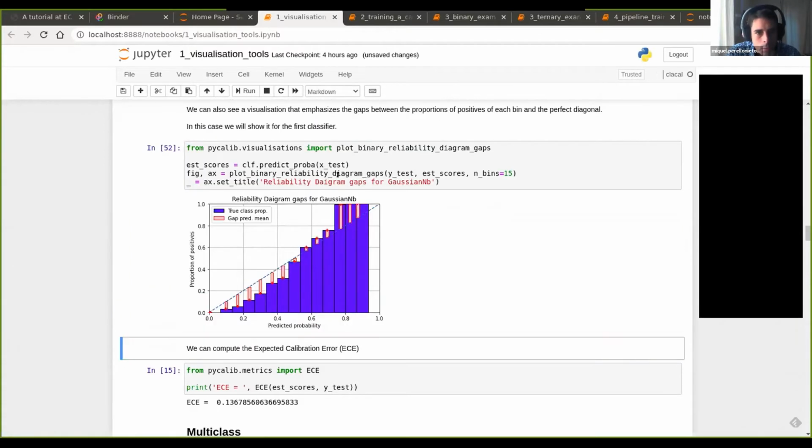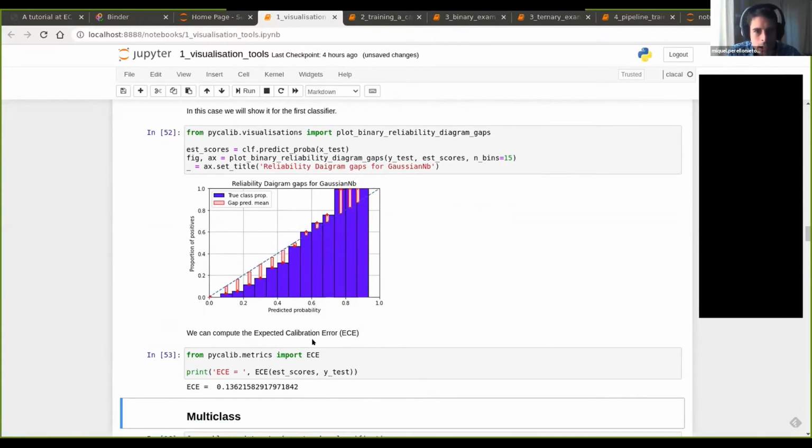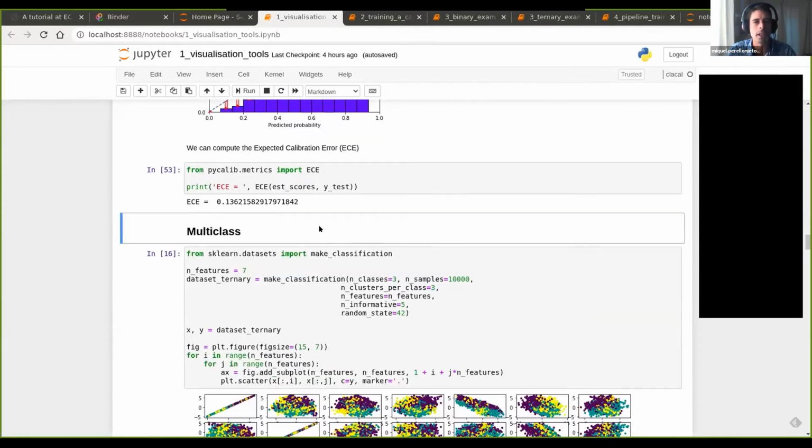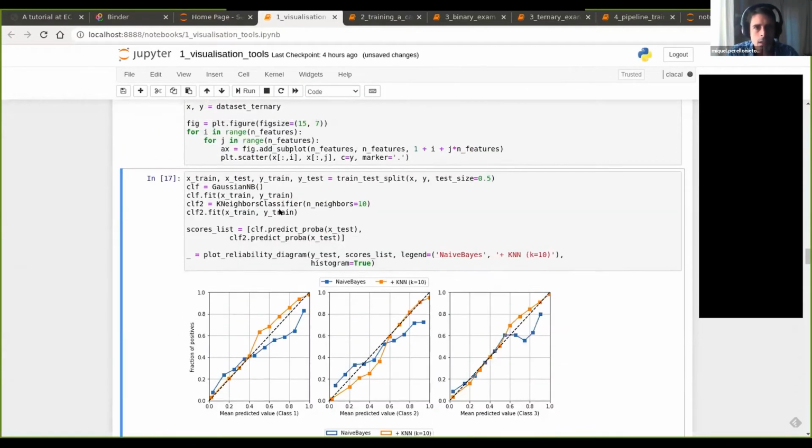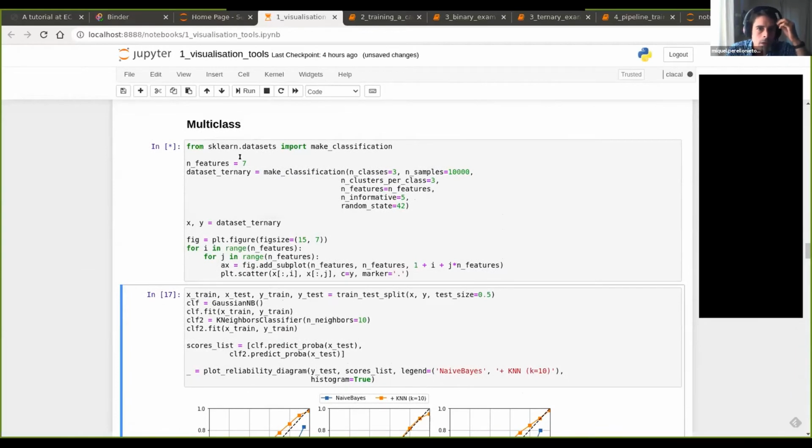And we can also compute the expected calibration error, which is just the expected gap given the scores that the model outputs. Let's go now to a multi-class problem. Here we will generate another data set, with 7 features and 3 classes in this case. We will use 3 classes because we can visualize more things than with more than 3 classes.